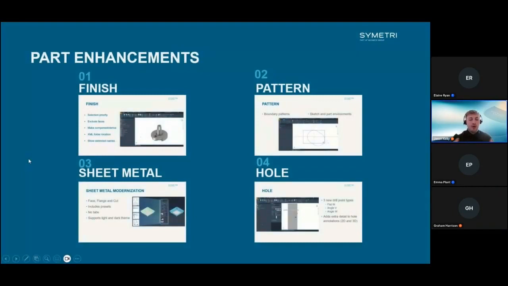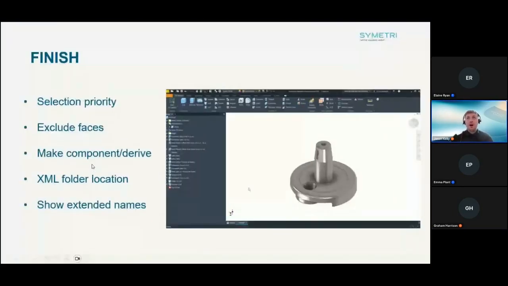So what we're going to do is start up in the part environment. Now, the finish command was introduced in Inventor in 2024. So if you're not aware of the command, it essentially allows you to add in a property as well as change the appearance, if you're wanting to add a finish or a customized finish to your piece.